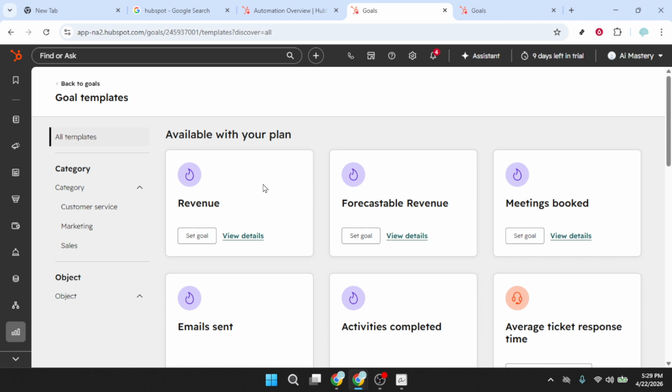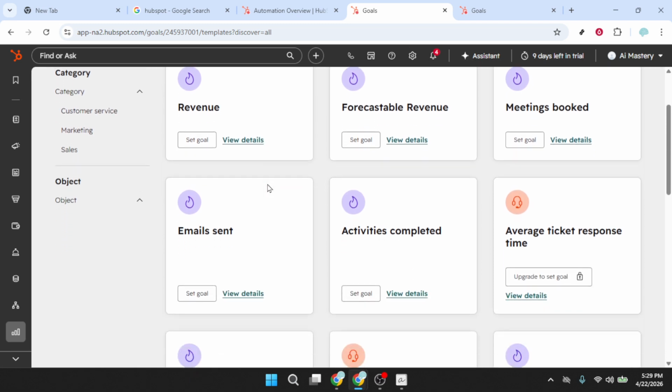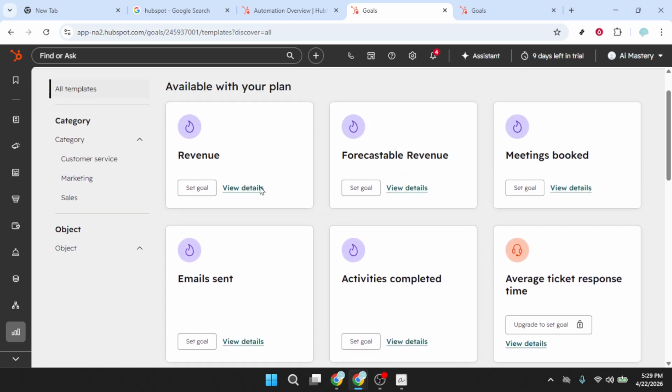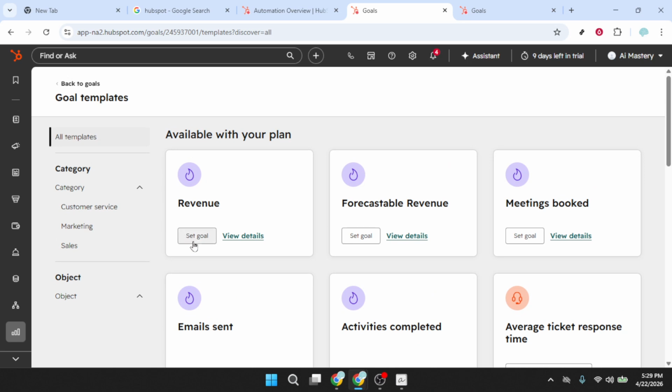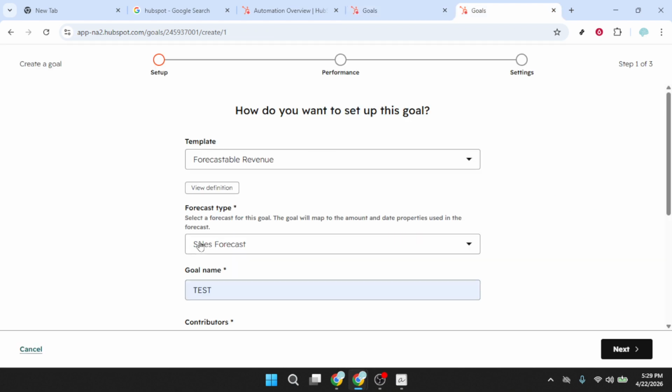Browse the templates available with your plan and pick the one that best matches what you want to measure. When you've found the right fit, click Set Goal to start configuring it. Begin by entering a clear, descriptive goal name. Make it specific enough that anyone on your team knows exactly what it refers to, such as the segment, product line, or timeframe you're targeting.